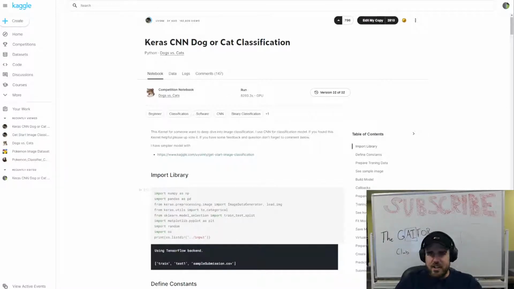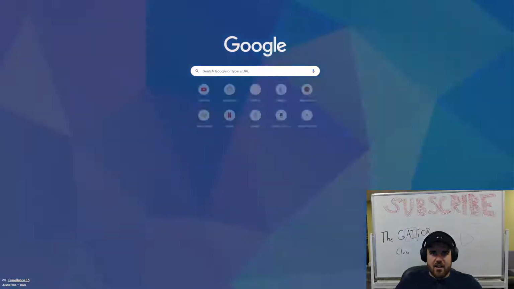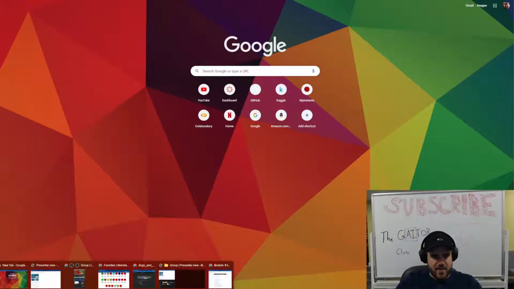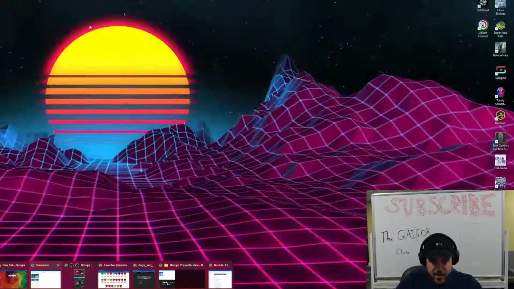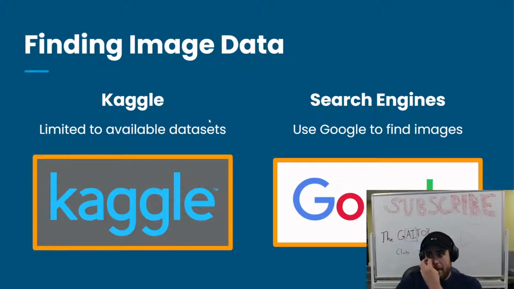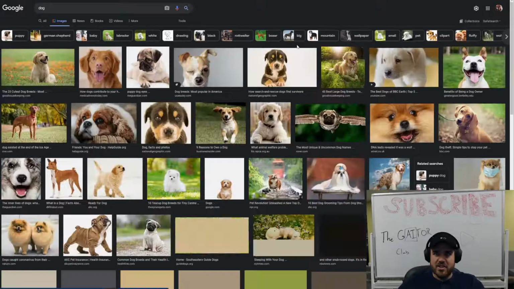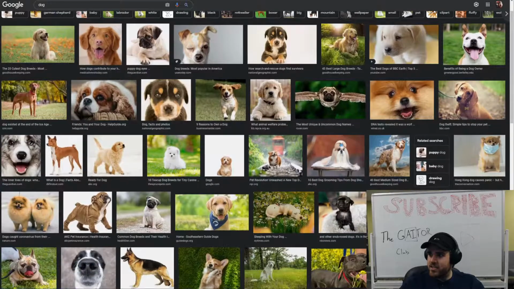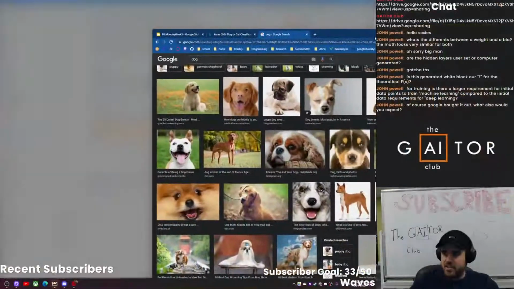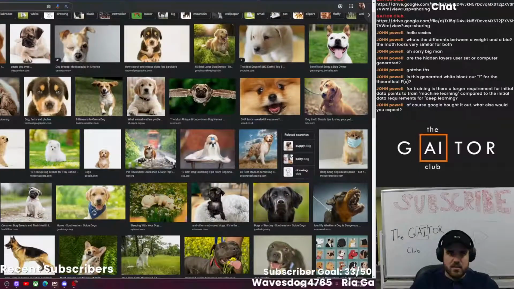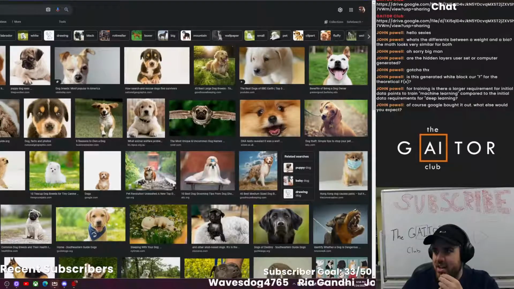So now that we've talked about Kaggle, there's another thing that we can use. There is also the Google search engine, and literally any search engine. You can go here, and if you want to find dogs, put in dog, go to images, and you can see all these dogs, you know? So let's go right there. Right, so we can see all these dogs, right?